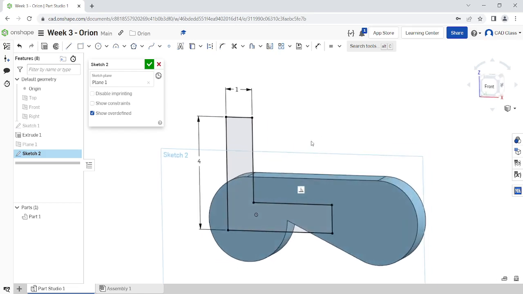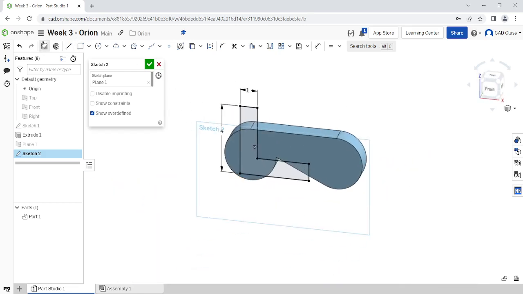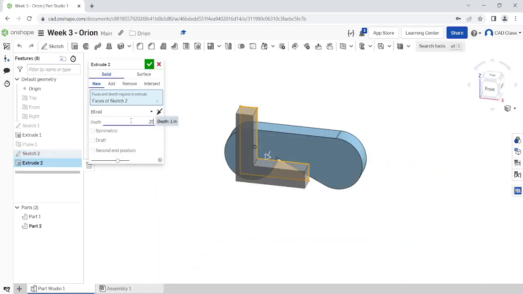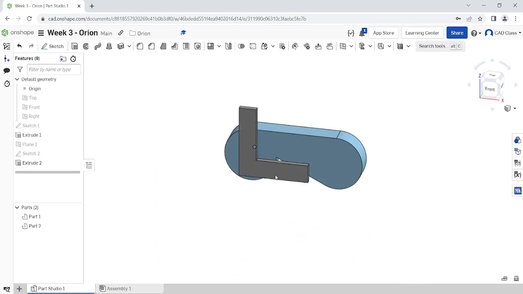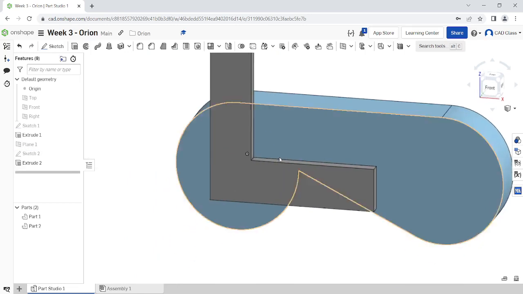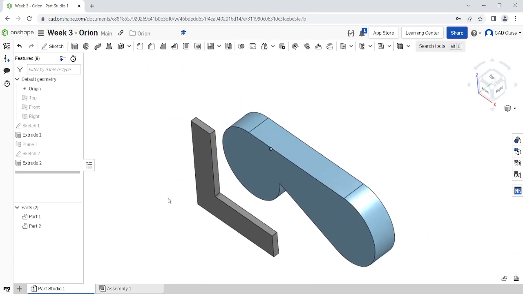So I just use the constraint to do it. So it's super useful. All right, I'm going to extrude this out, I don't know, 1/4 of an inch. It's like a little plate, basically.